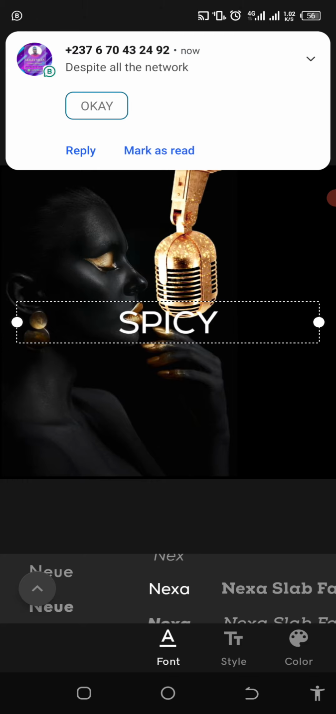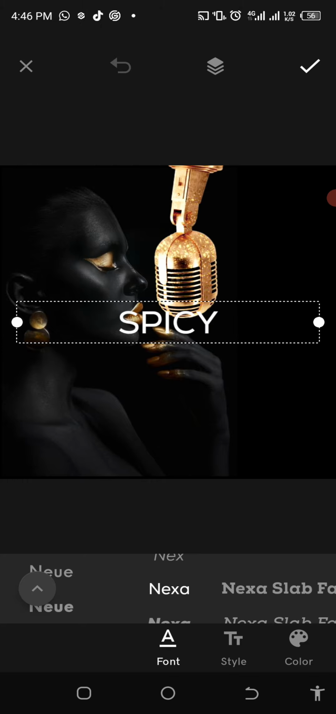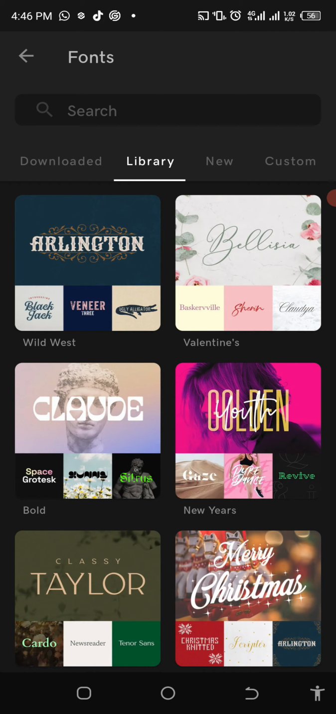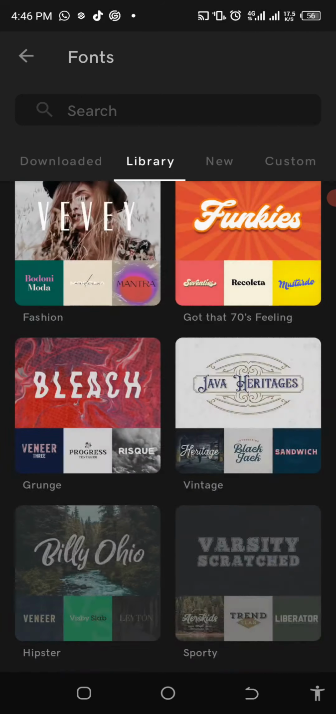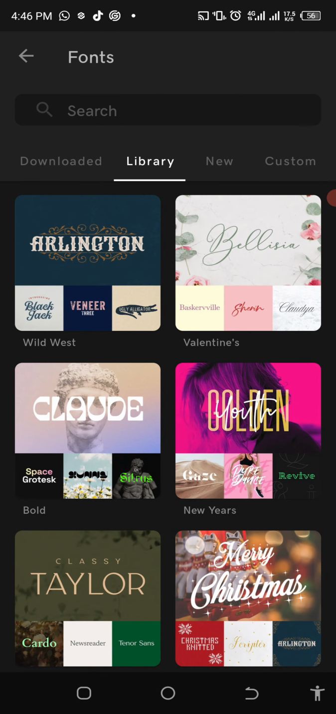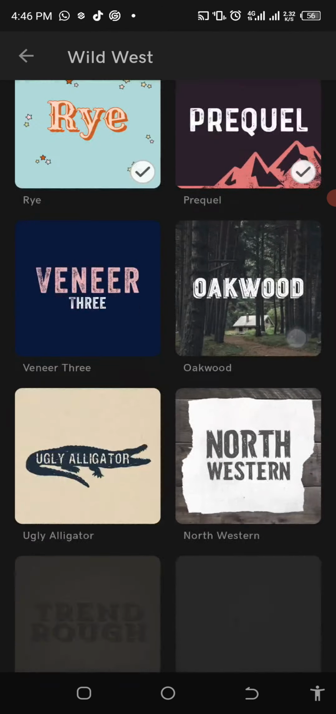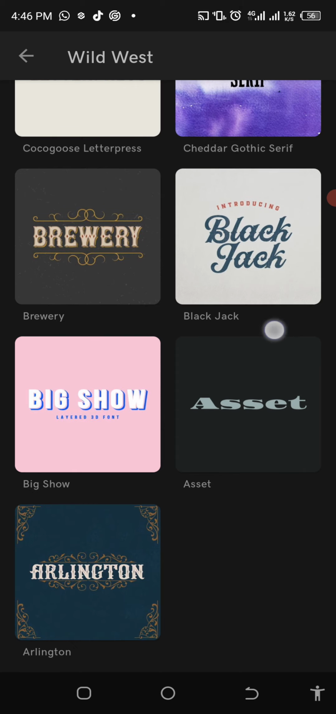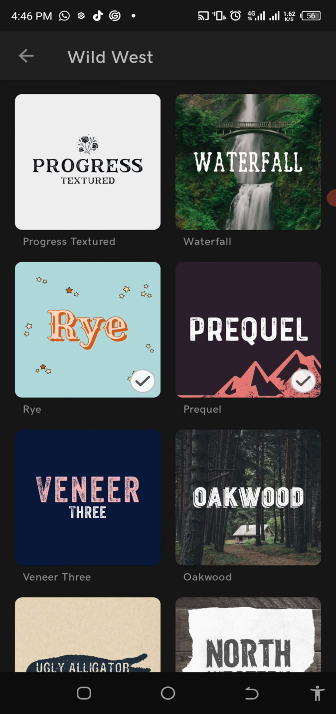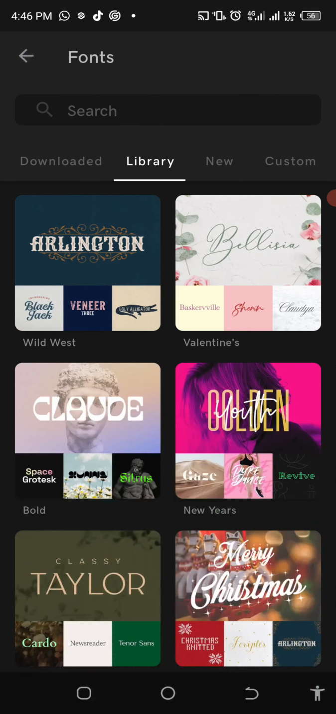You see, immediately you type, you just tap on this upward arrow. Then when you tap on it, you see the fonts, the font library. You can be looking at it. When you tap on one, it has a variety of fonts inside. So amazing. You can see it, and it gives you room to add your custom font.